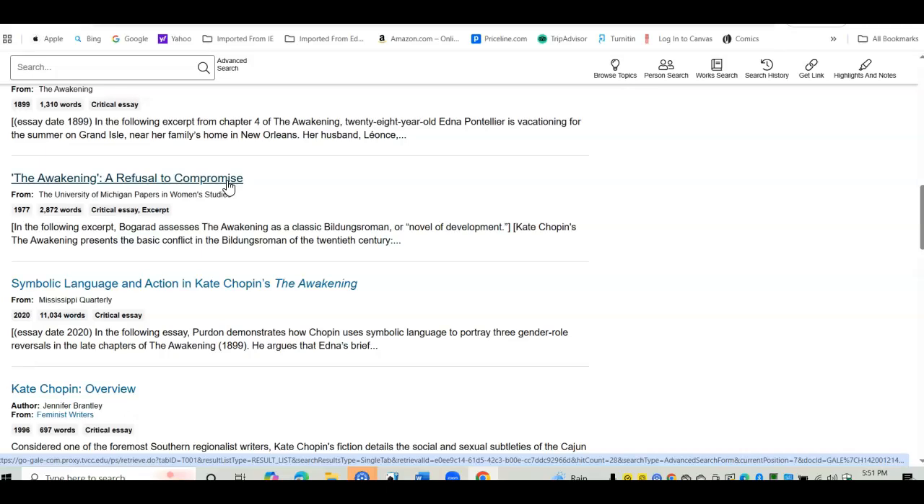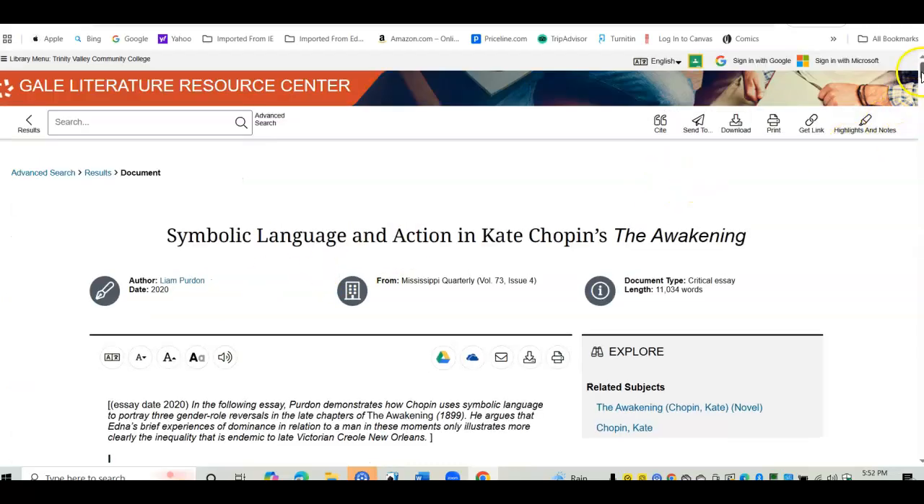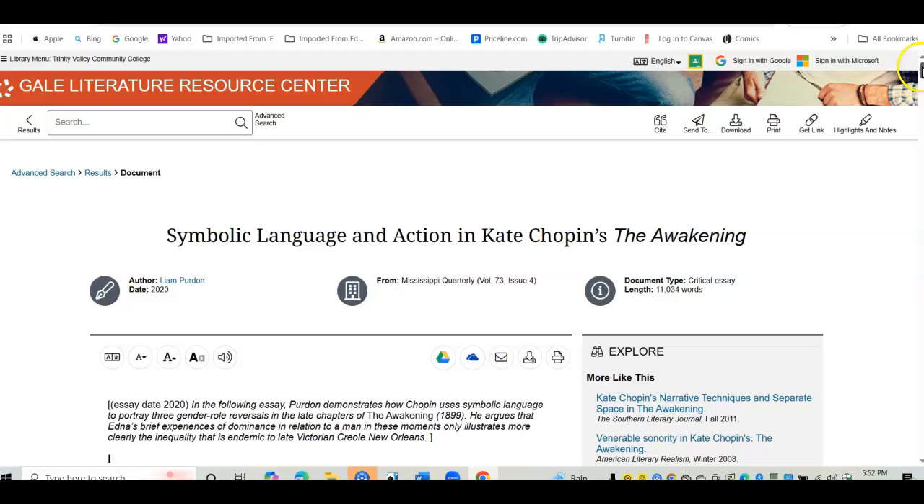I guess it's just an excerpt from it. Well, it talks about the building of the character, the idea of the coming to that part. And this one talks about symbolic language and the idea of action, as it says here. But it's a nice comment. It's a long commentary, 11,000 words.